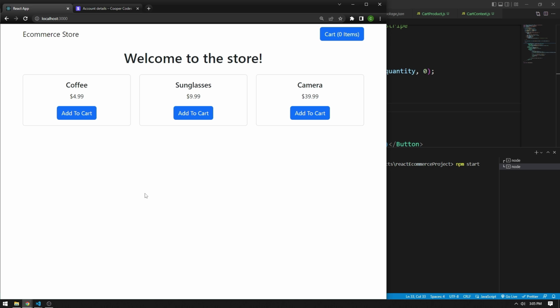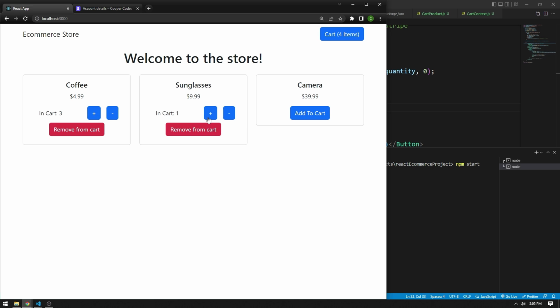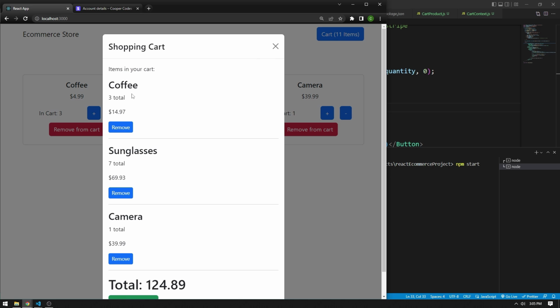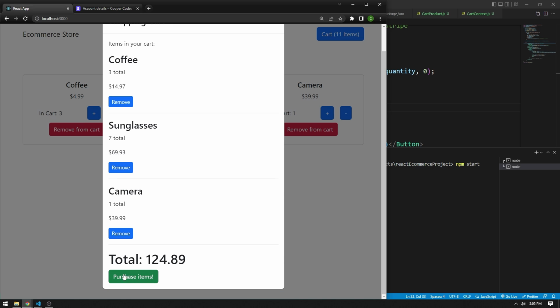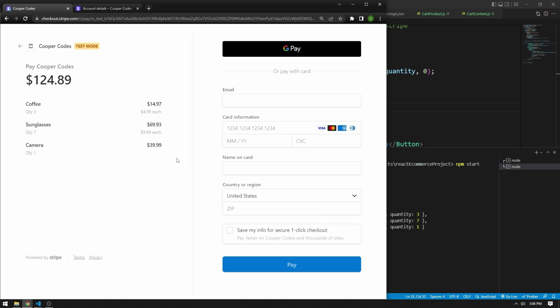We can go over to our React application now and add in a bunch of items to our cart. Add in a bunch of coffee, a bunch of sunglasses, and I'm just going to add one camera. Now we can go over to the cart, see all of our different items here, and then purchase the items by pressing this button on the bottom. And so this is where everything comes full circle. We have fully initialized a payment. We have 3 coffees in here, which even Stripe recognized, 7 different sunglasses. It's kind of expensive, and also a camera here as well.